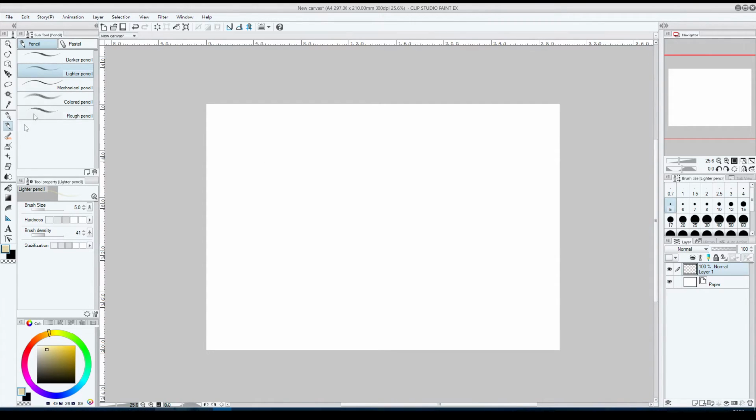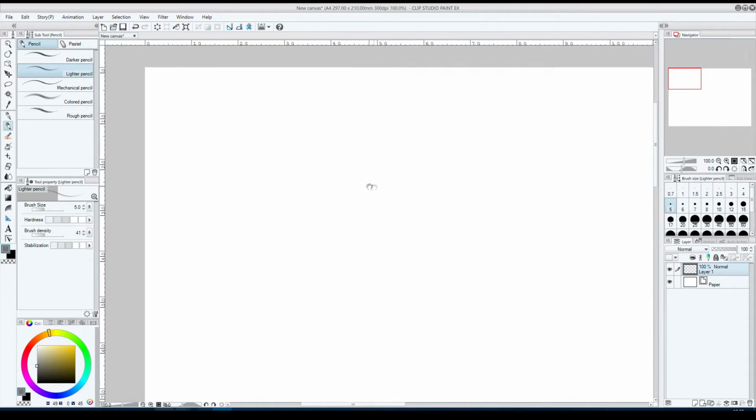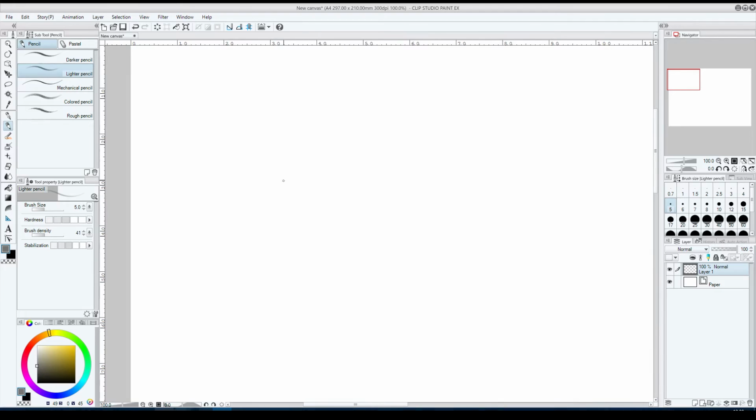So here we are. I set my tool to the pencil, and in Clip Studio Paint I like to use the lighter pencil tool to make my sketch. I usually choose a lighter gray color or maybe a blue color to make my sketches. I will be drawing something fast right now.